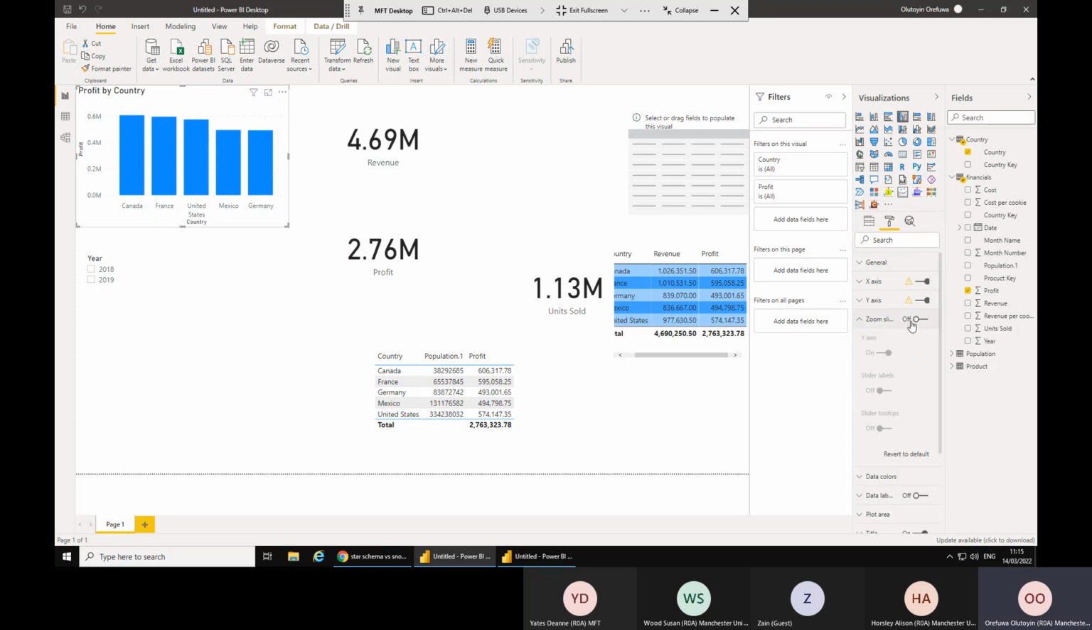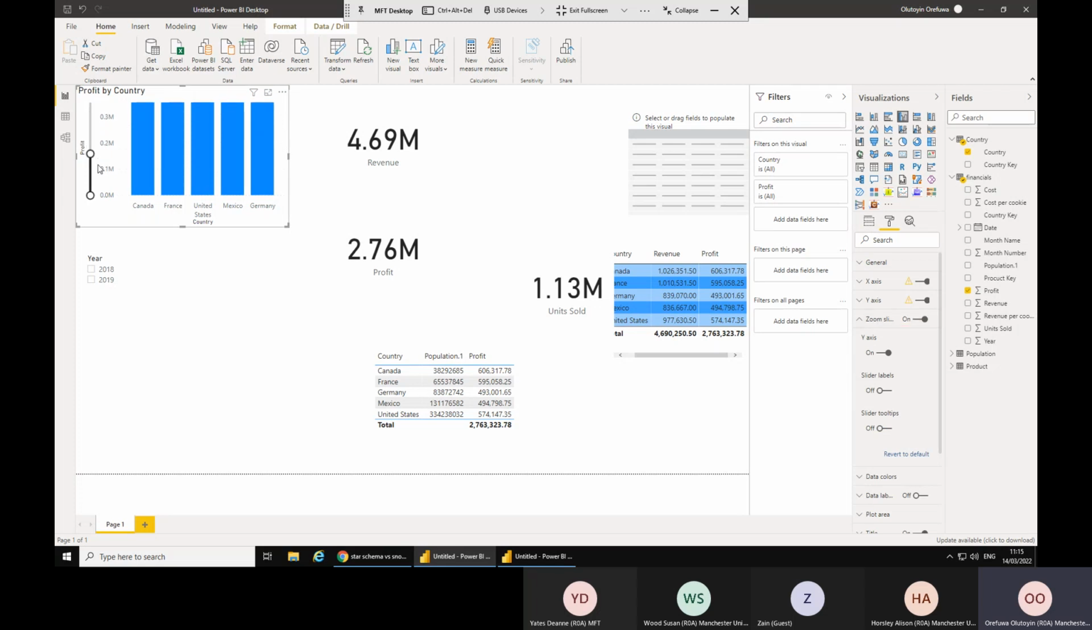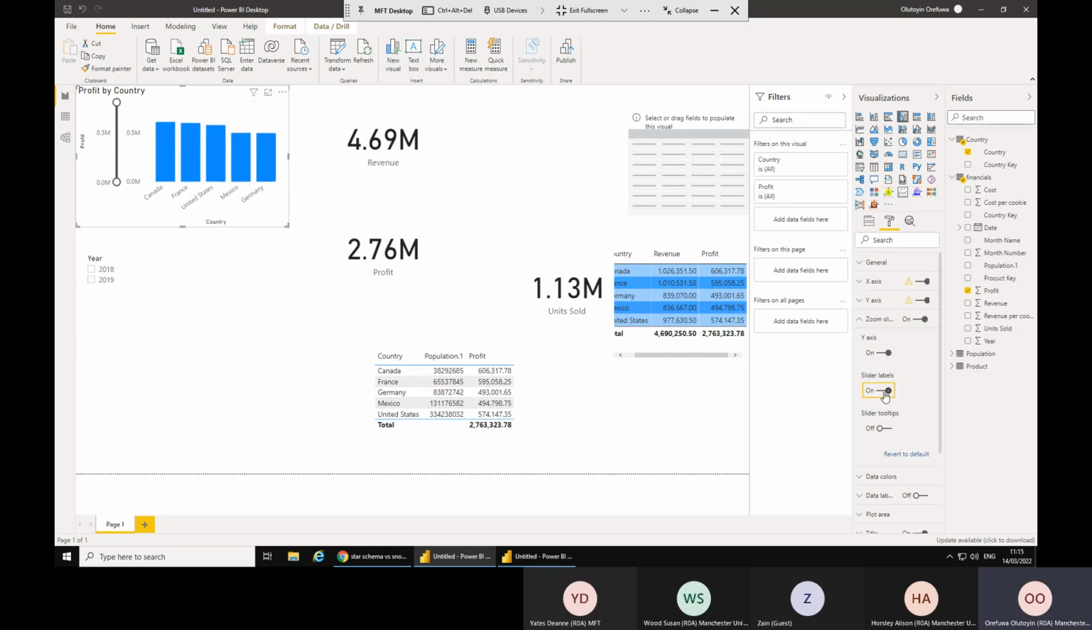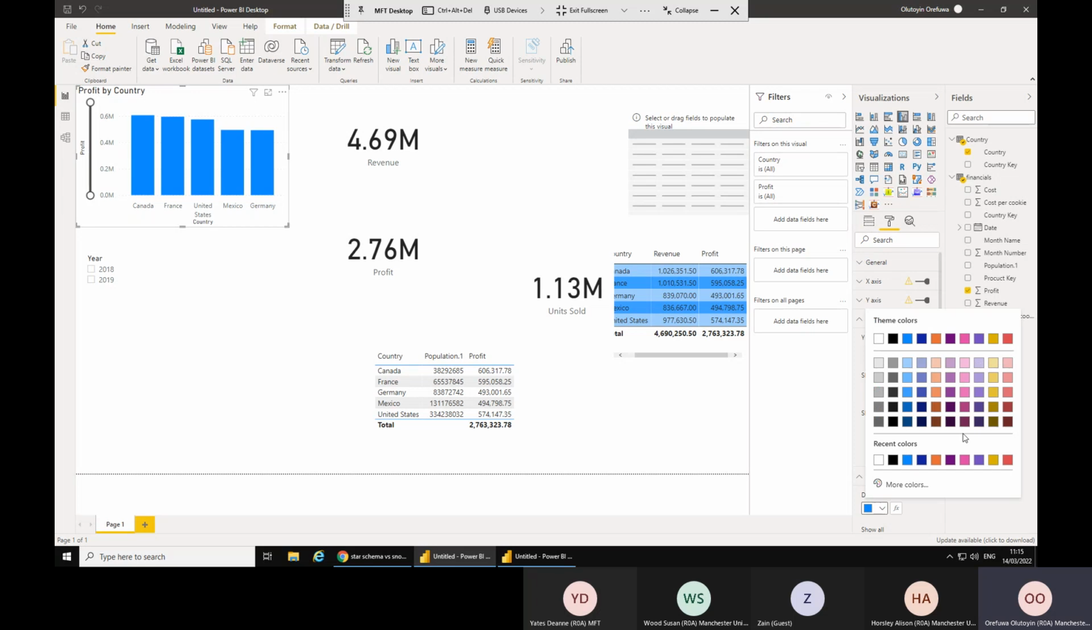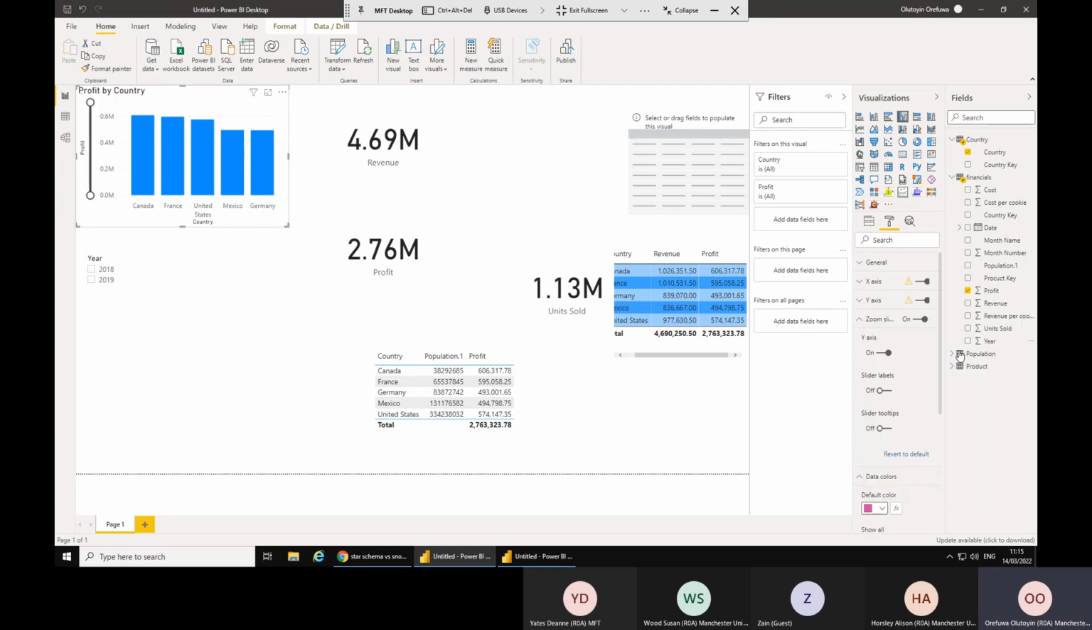Introduce a zoom slider, something like that. So this will give your users the ability to zoom on the data, for example. Slider labels, if you want to remove that, something like that. Data color, so we can change that from blue to baby pink, if there's any color like that, for example. You know, what will be appealing to your consumers, you know?